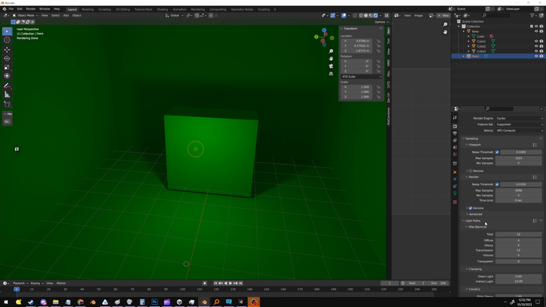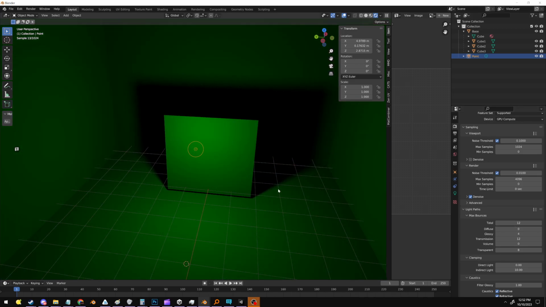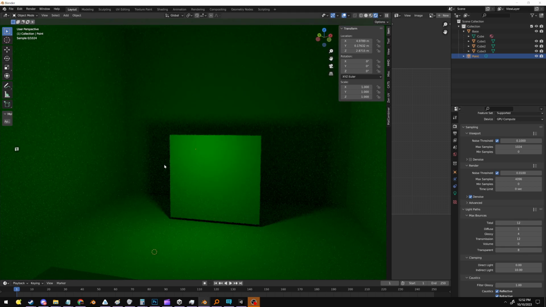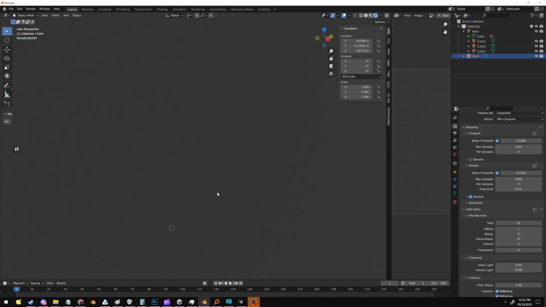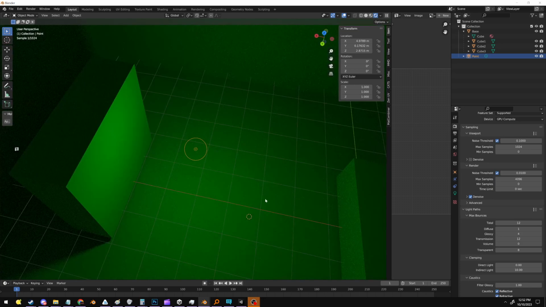So what we can do is go to light paths, and where it says diffuse, where it says 4, we can reduce that to 1 or 0. 1 is probably better. At least having 1 bounce is probably good. And there you see, it makes the shadow a bit more aggressive. I think that looks a bit nicer.